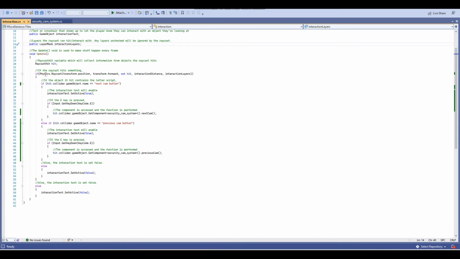So if Physics.Raycast, then transform.position, transform.forward. Transform.position refers to the position from which our raycast shoots from, and because this is going to be attached to our player's camera, transform.position refers to our player's camera, and then transform.forward basically means that it's going to be shooting forward from our camera's position. And then we have out hit, and then interaction distance, so this refers to the distance from which the player can interact with an object, and then interaction layers, so the layers we want our player to interact with are included.